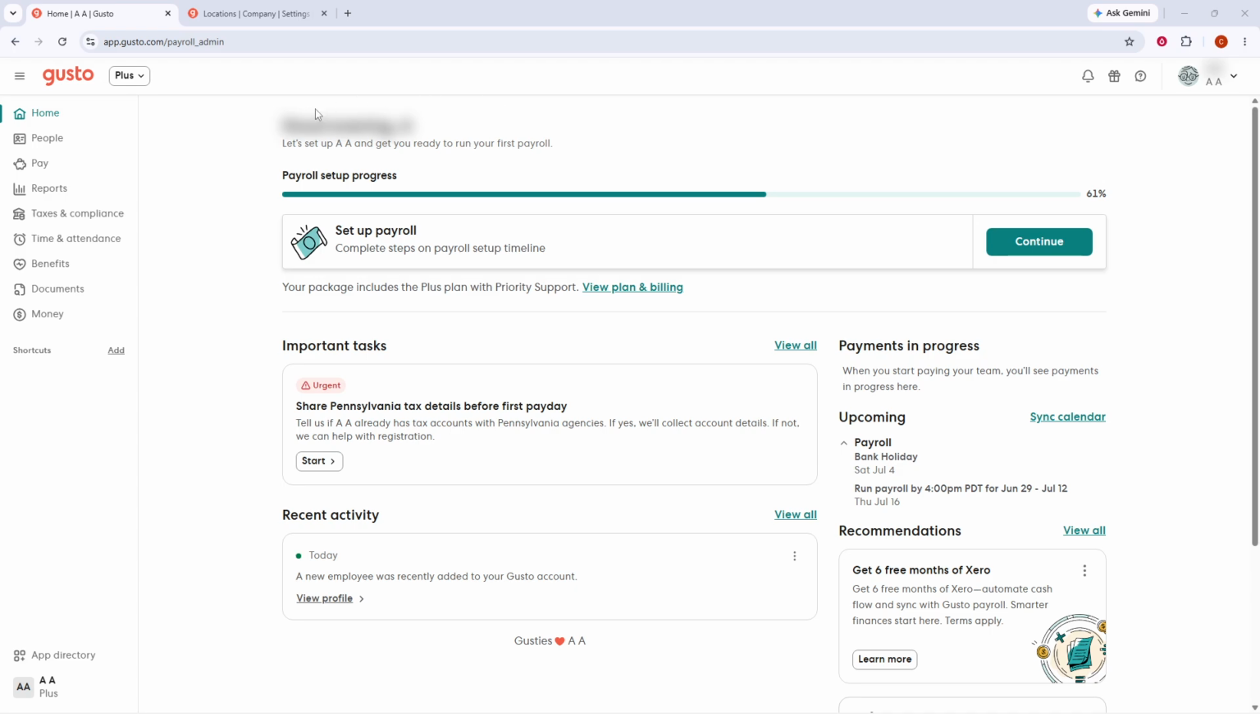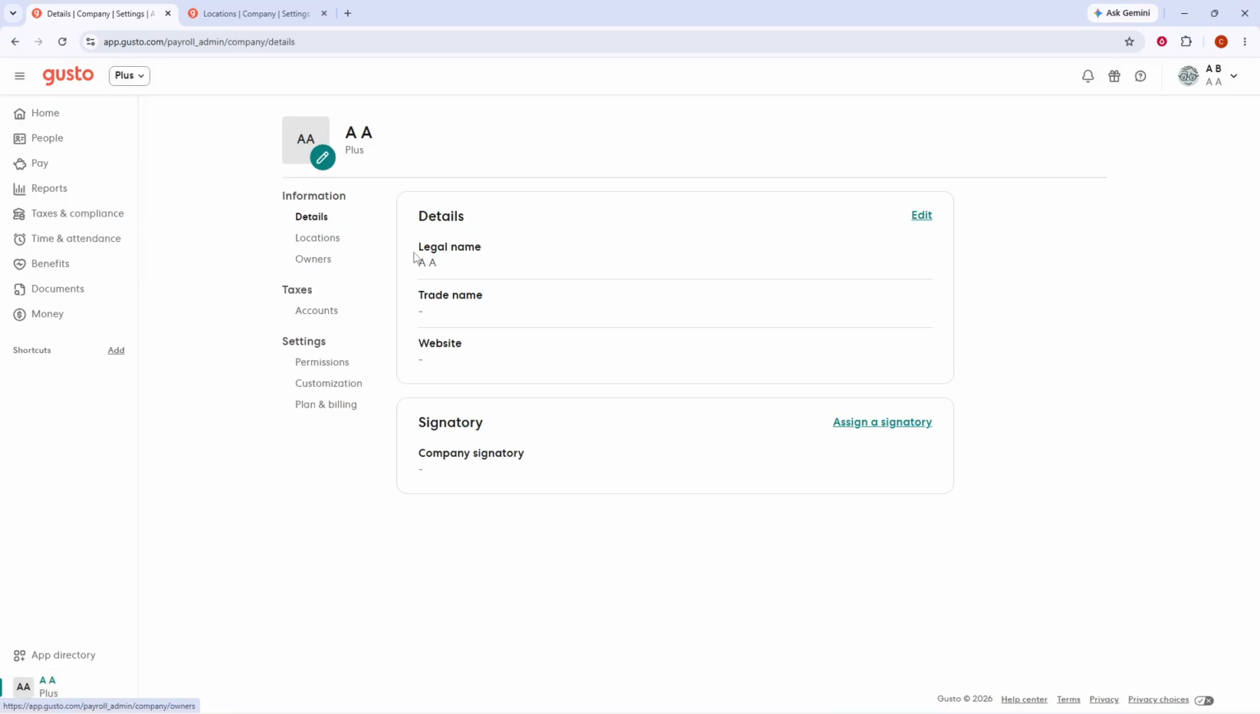To get started, log into your Gusto admin account. Make sure you're signed in with an account that has the proper admin permissions, since standard access may not allow you to edit company details. Once you're in, go to the top right corner of the screen and click on your company name. This will open the main menu where your business settings are stored. From there, select Company Details.